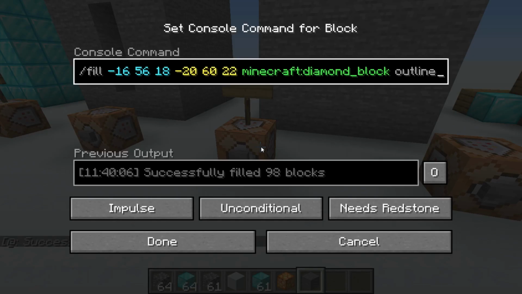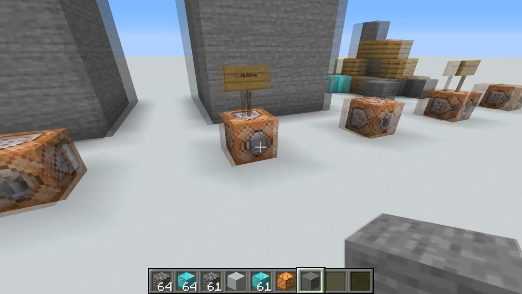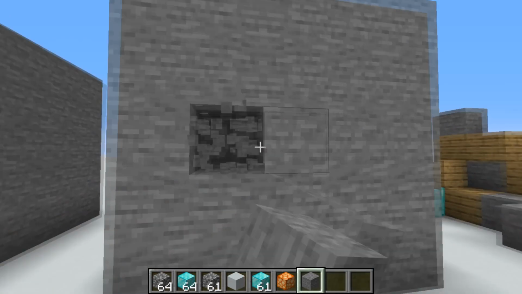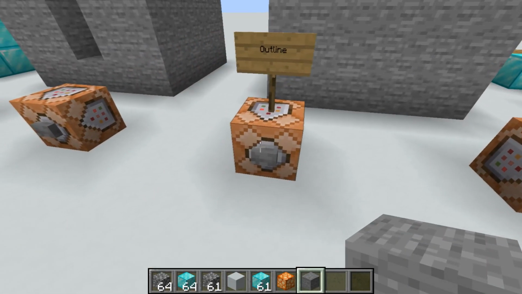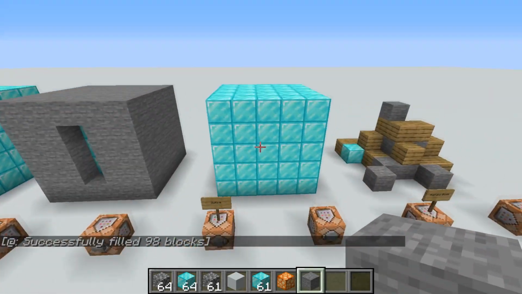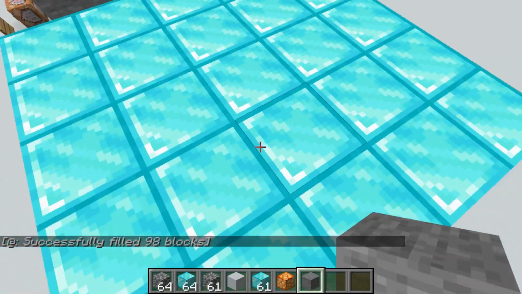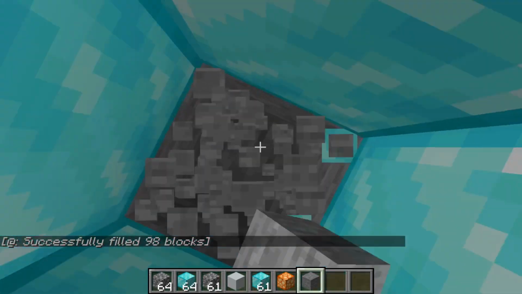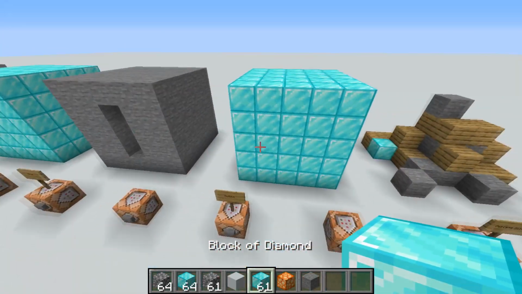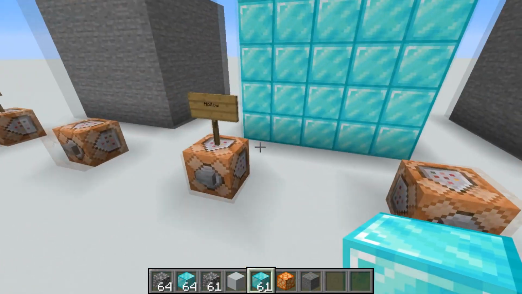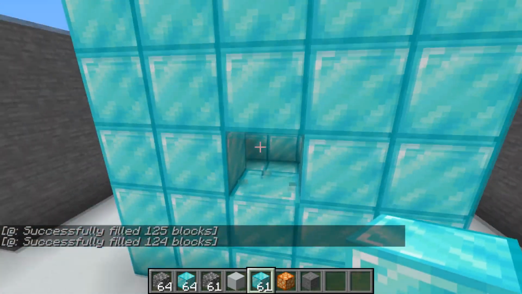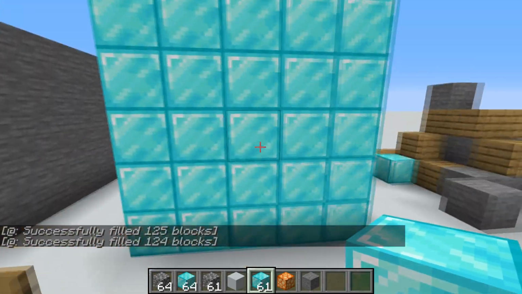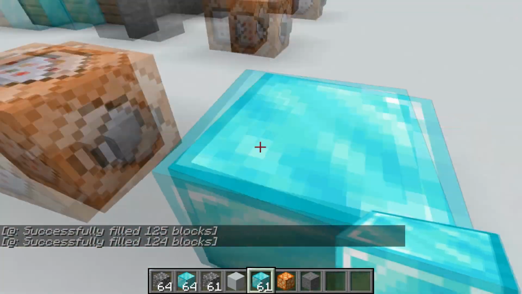Then we have outline, so fill the area with diamond blocks outline. So this is similar to hollow, but there is a slight difference. So we have a solid cube of stone over here. Let's fill that back in. There we go. And press outline. You'll see that the outside is completely filled with diamond blocks, but the inside is still filled with stone, as you can see. So the difference between outline and hollow is that with hollow, the inside becomes air. As you can see here, it turns into air. And with outline, the inside just stays the same as it was originally.